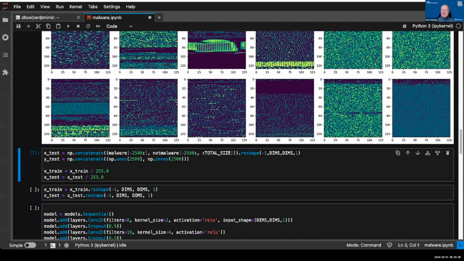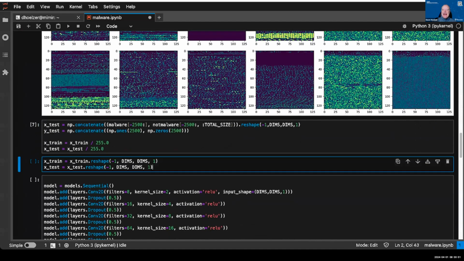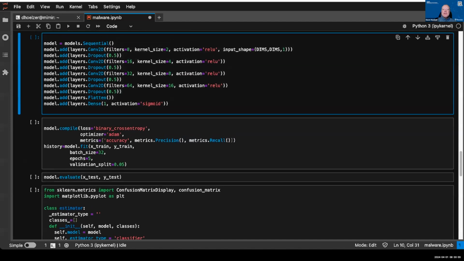So let me turn that into a training data set, and then I've got a model here. So my model, this is going to do some convolutional stuff, and clearly, we do not have the time to go through all of these pieces.